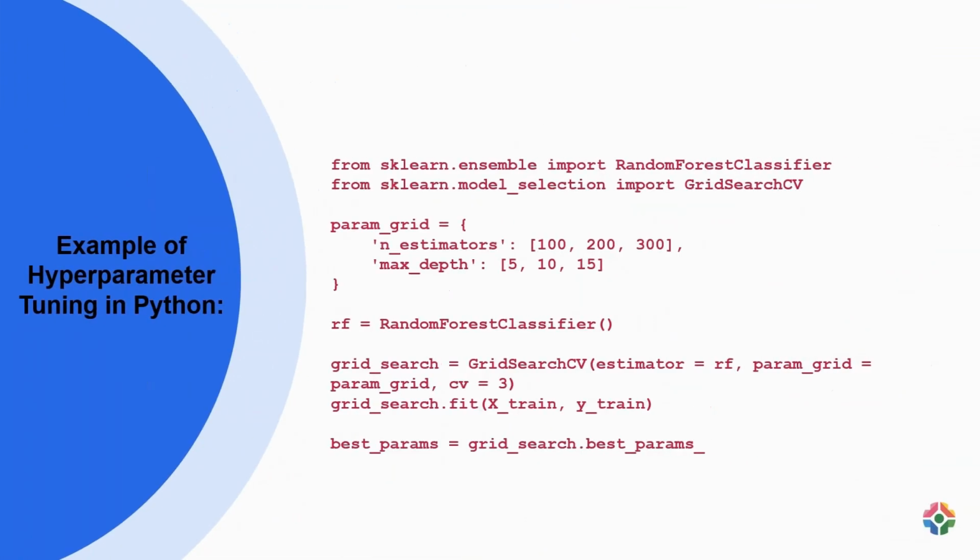To optimize a random forest classifier model, GridSearchCV from scikit-learn is used. In this example, we vary n_estimators and max_depth parameters within specified ranges to find the best combination for the model. A random forest classifier is initialized.